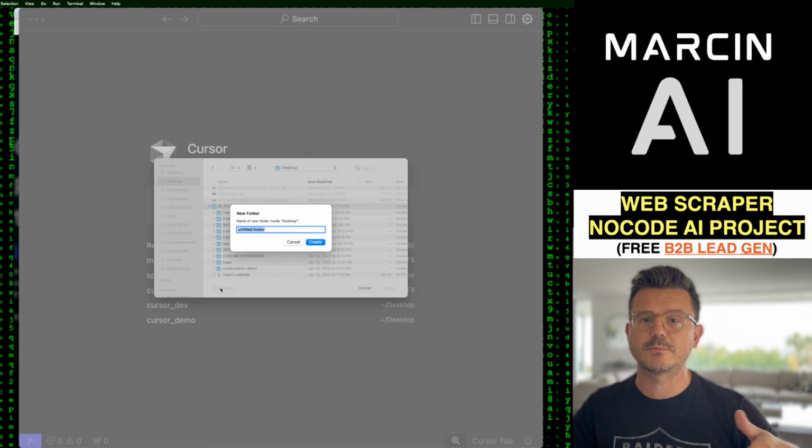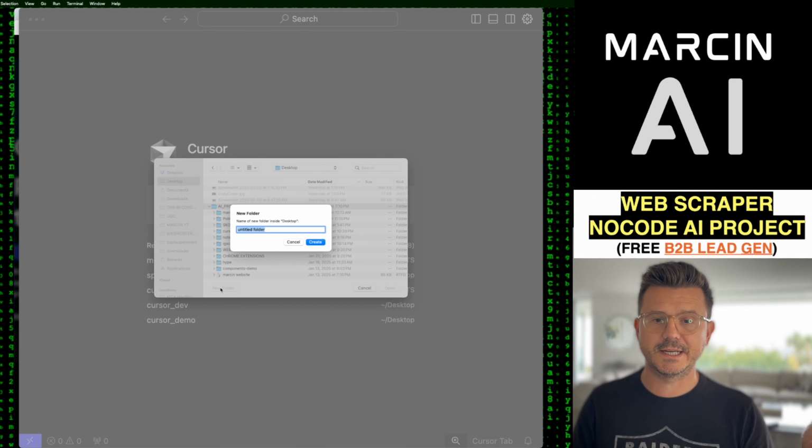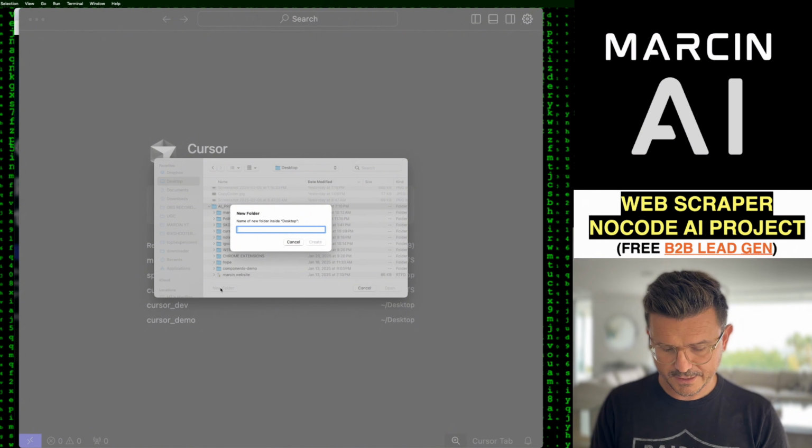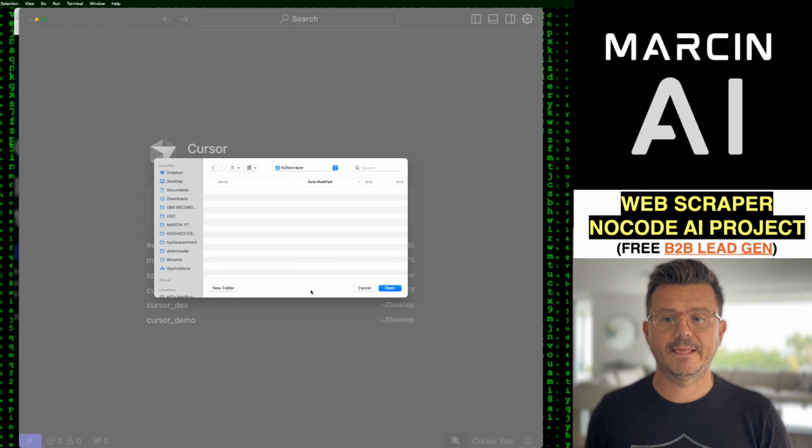We've been doing clones of different products and building a bunch of websites and so on and so on. So let's call this the B2B scraper. Create. And then we're going to hit open.